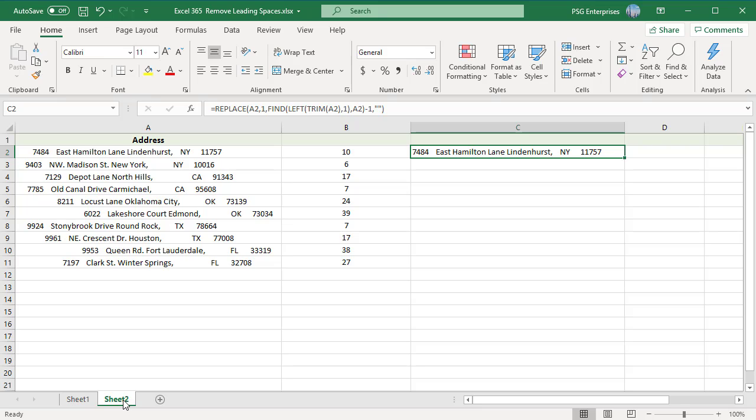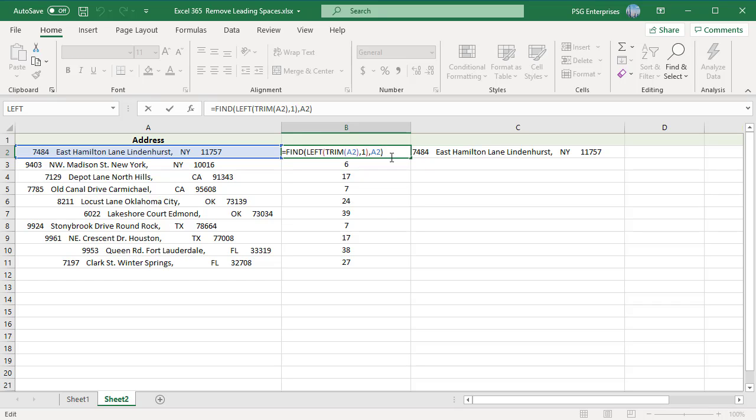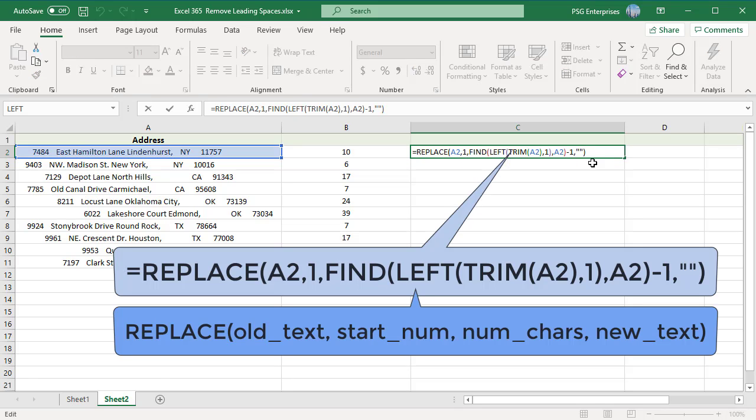There is another way to remove leading spaces, by using the TRIM function along with LEFT, FIND, and REPLACE functions. Calculate the position of the first non-space character in a string using FIND, LEFT, and TRIM functions. Use the REPLACE function to replace the leading spaces with an empty string.